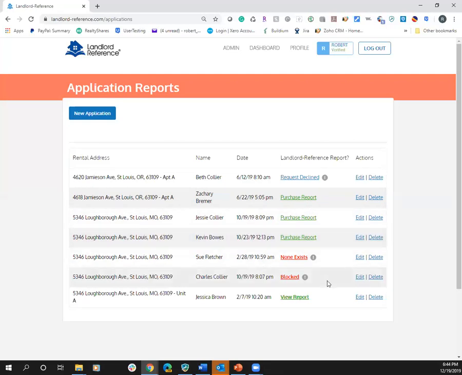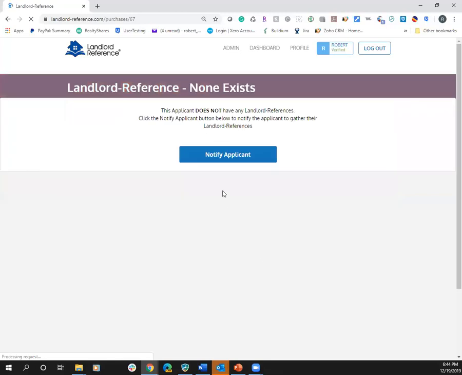That makes sense? So what none exists means is that Sue Fletcher does not have a landlord reference to be purchased yet. That's where you don't pay a fee, because it's not available to purchase yet. If that was the case, you simply click on none exists. You would then click on this button here and notify the applicant. The system would then send an email to that applicant telling them to go off and gather their landlord references.